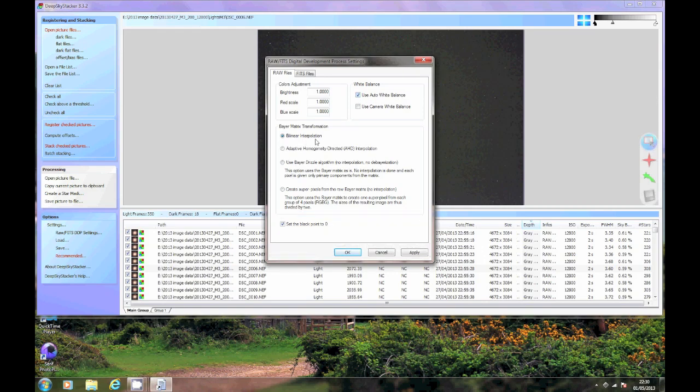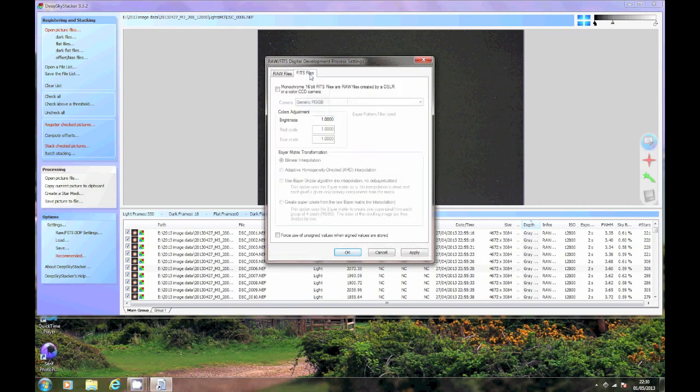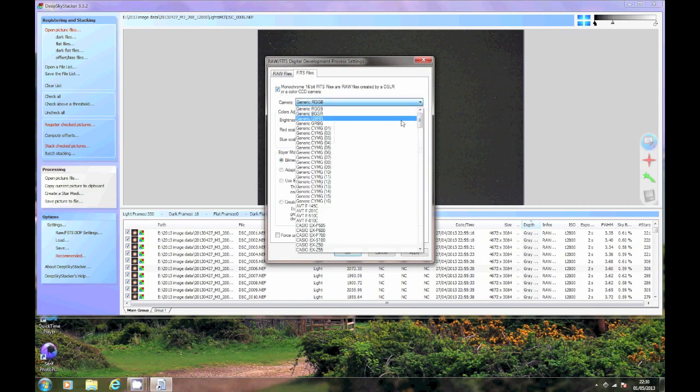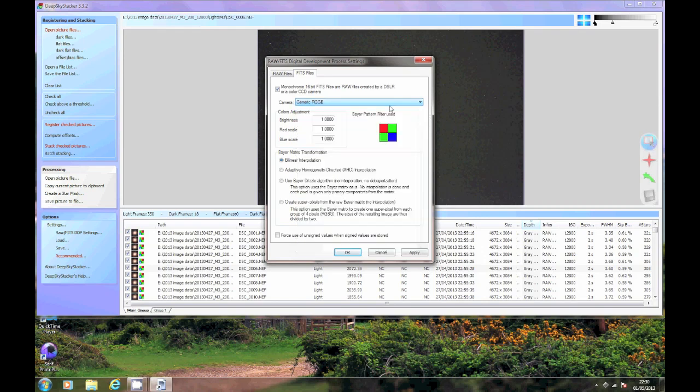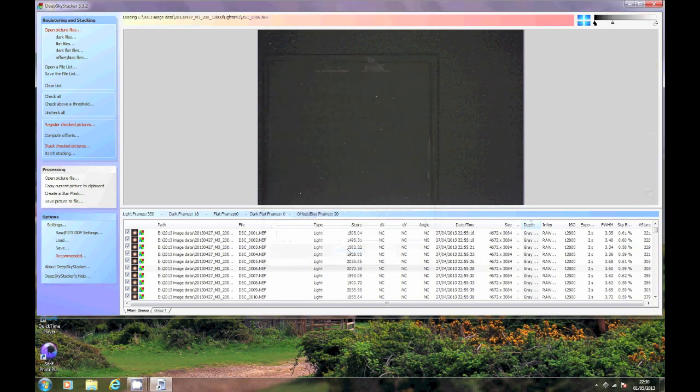If you go to FITS files, if you have a camera, you can select it from here. There's a drop down list of all the cameras available. Actually, my Nikon isn't on that list, so I end up having to use the generic one at the top here, and I tend to make sure that's all switched off. Okay, so having done that, you're pretty much ready to go. So go ahead to register stack pictures.